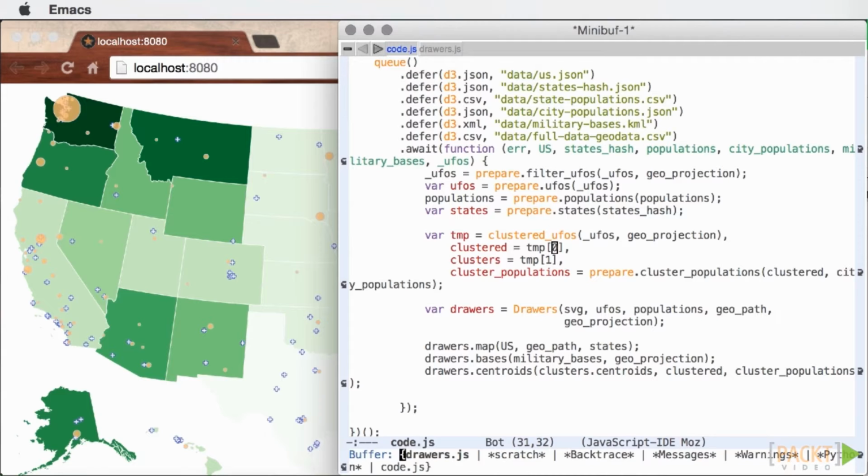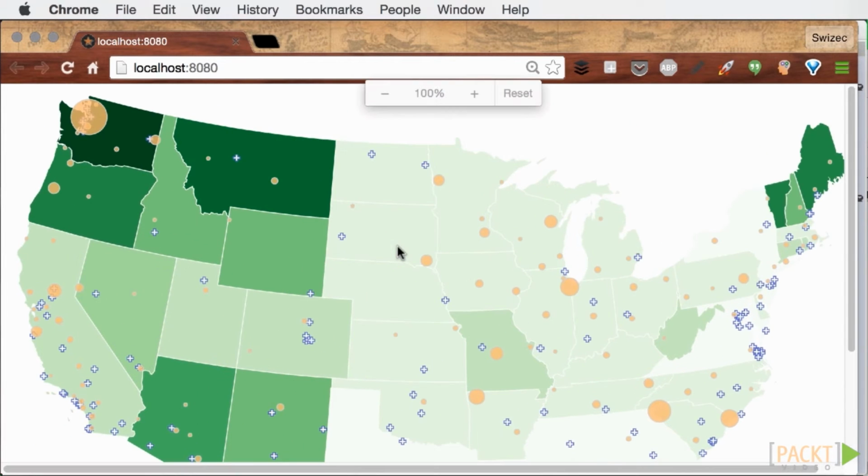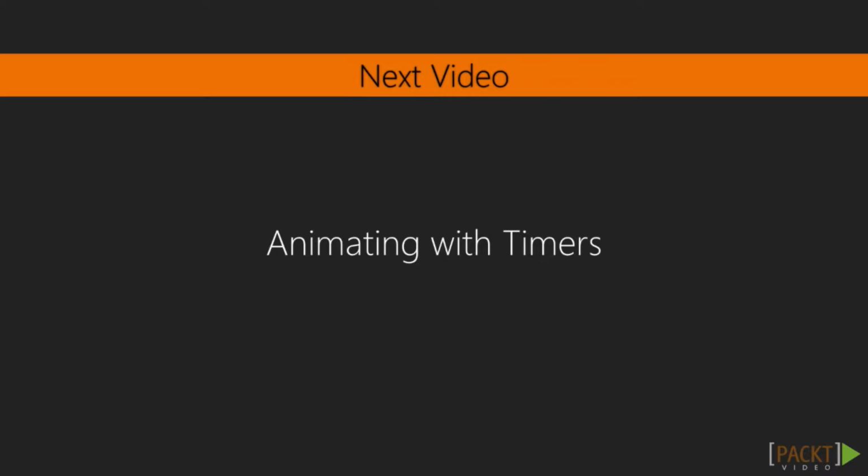But to have a working visualization, we shouldn't forget to add drawers.js to the list of loaded scripts. Running the code now should give us the same result we got before the changes. Woohoo! We didn't break anything! Very well then. We've done the housekeeping chores and our code is as pure as morning dew. Time to start animating.